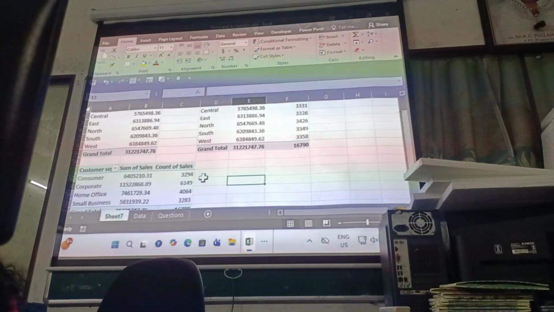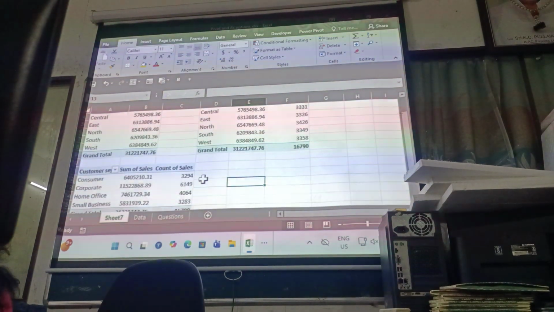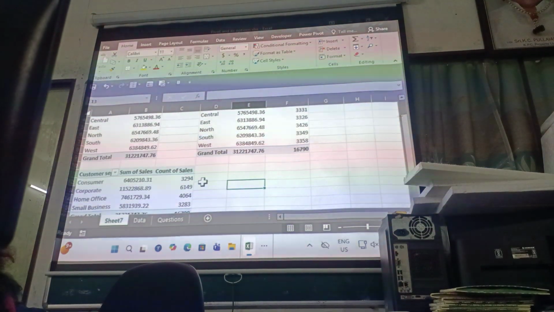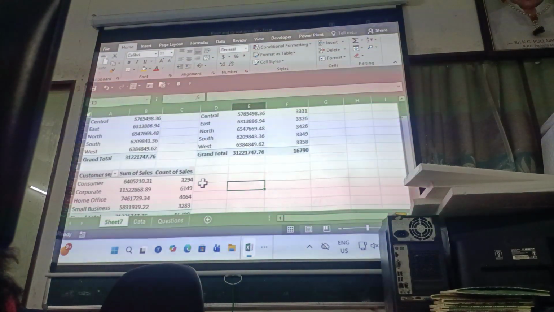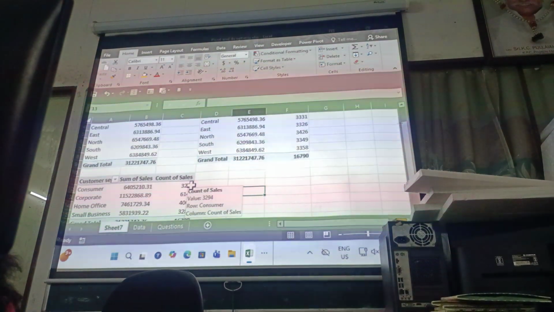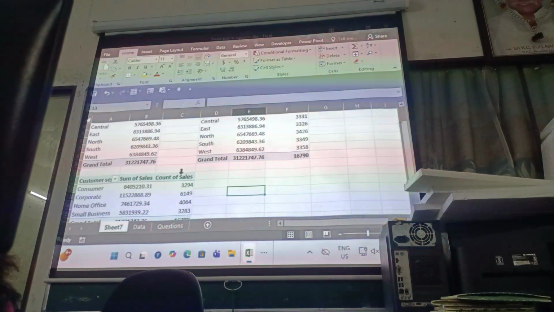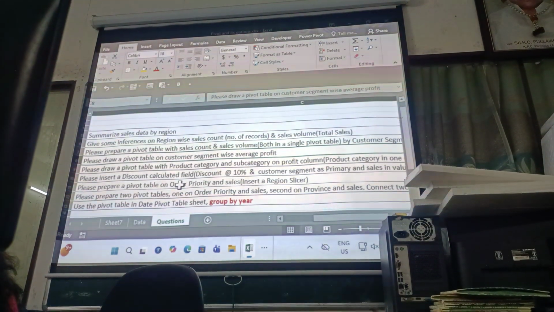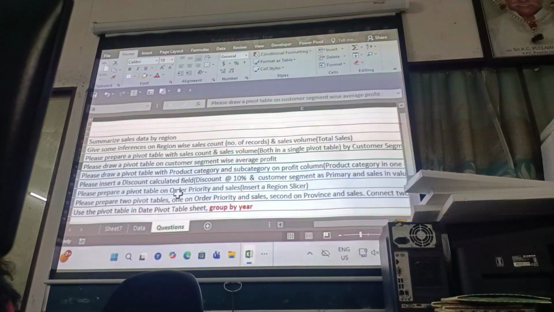Count of sales means number of sales, number of transactions. One shop is getting 20 transactions, 30 transactions, 50 transactions. That is the number of transactions, count of transactions, count of sales. Summation is how much total amount is accumulated at the end of the day. Clear? Next question: draw a pivot table on customer segment by average profit.